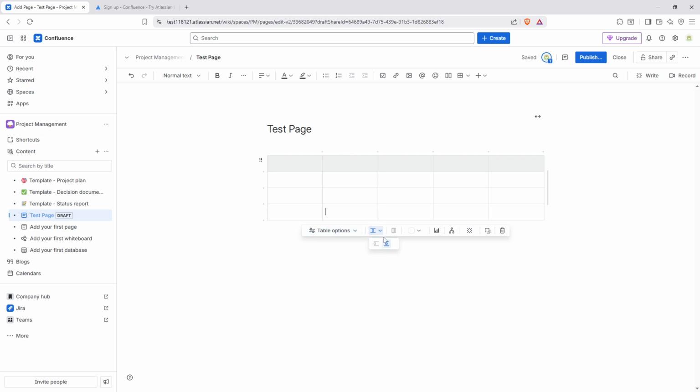Click within any cell, and a down arrow will appear. Click it to reveal a menu with multiple formatting options. Here, you can adjust settings such as background colors and even merge cells if necessary.